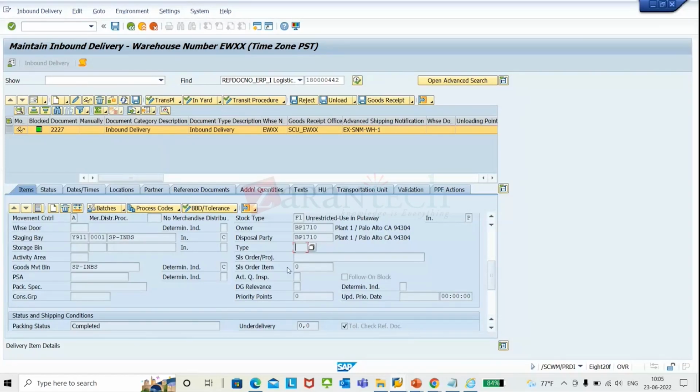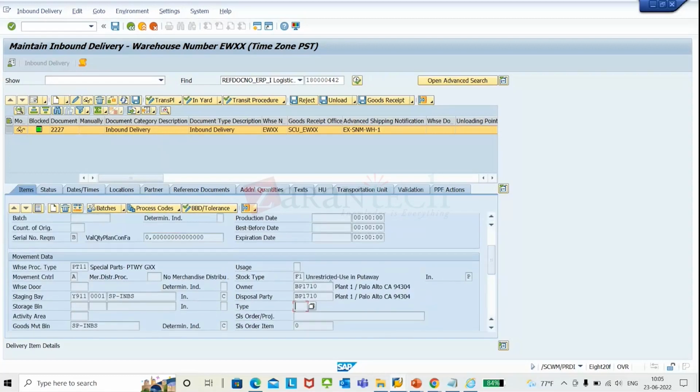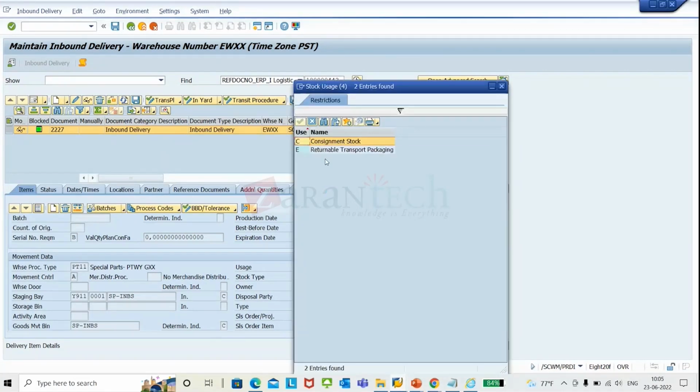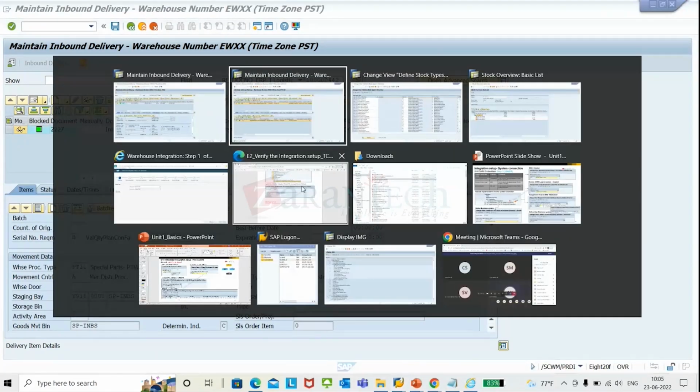Can you guys see the usage? Stock type, type, and usage is, where is the usage? Usage is here. Okay. So the usage talks about the RTP and consignment. Clear? In that way, we handle the special stocks in EWM. Yeah. Okay, now moving on.